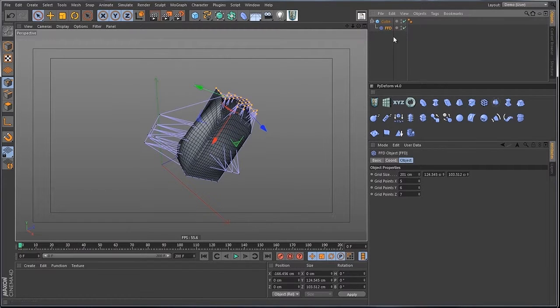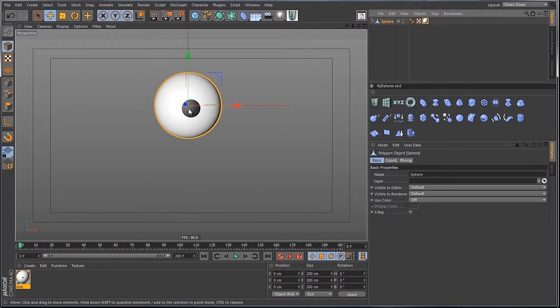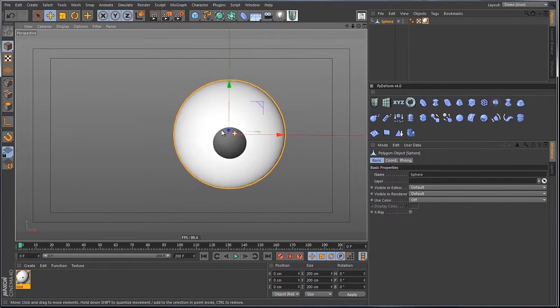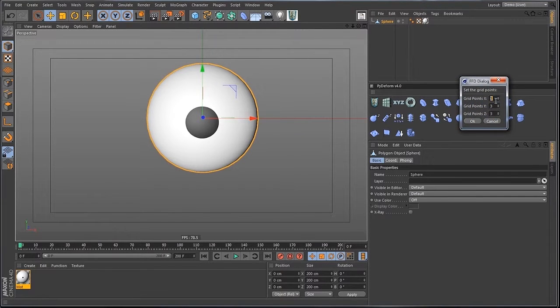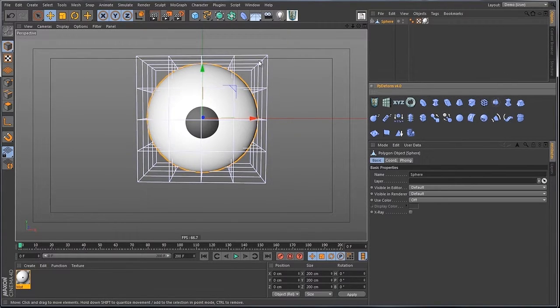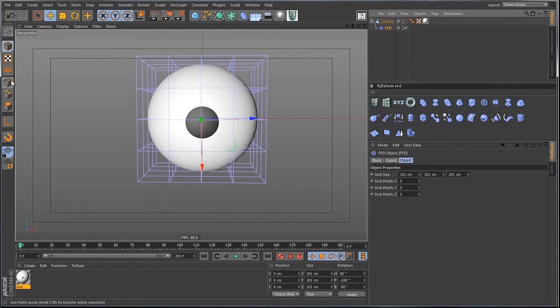Awesome. So let's check this out. Let's delete that. And let's switch over to this other scene. I mentioned character modeling. Here's an eyeball, just a sphere with a texture, and we add an FFD to it. Select some grid points. Let's go 5 by 5 by 5. Click OK. And there you go. Fits the object. Select your FFD, go to point mode, and get your live selection tool.